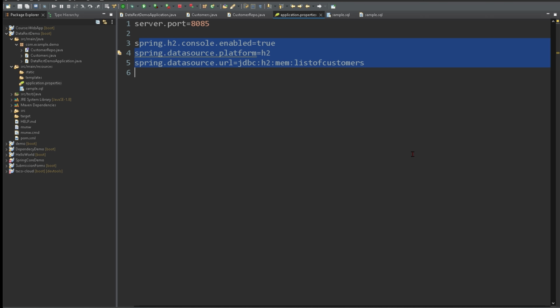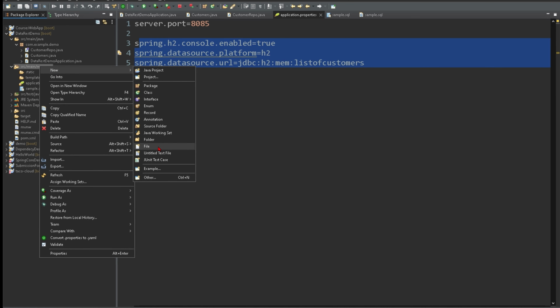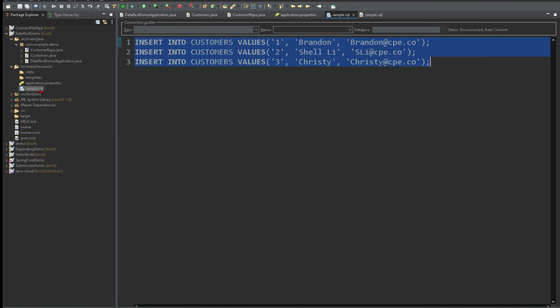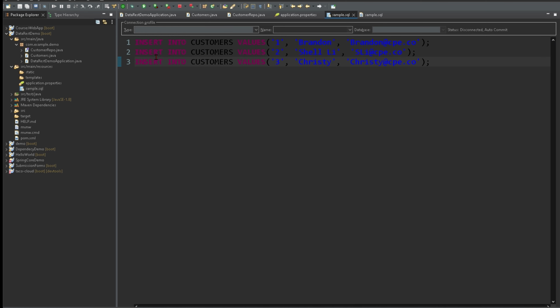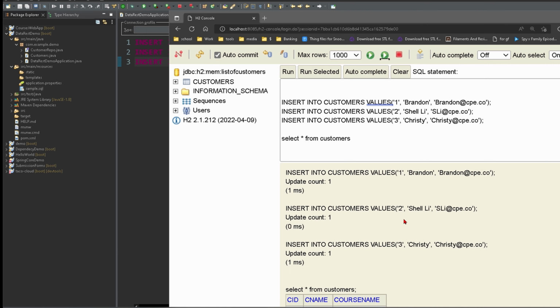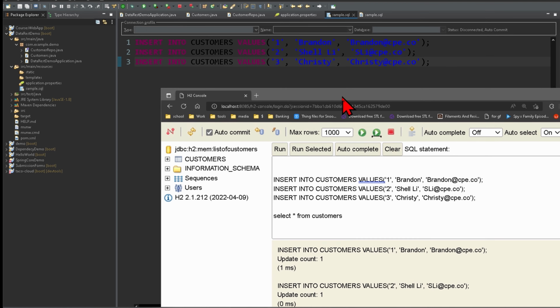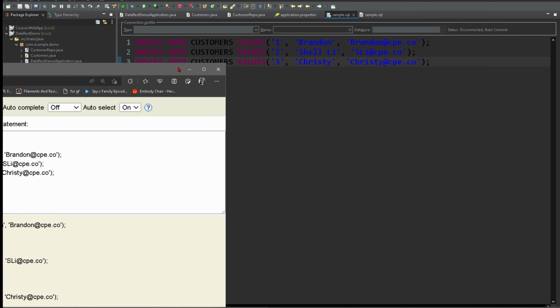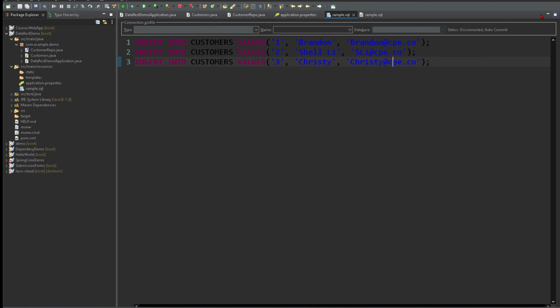And now we can use an SQL file to make sure the data is automatically being entered. What we can do is go into our src/main/resources, go to new, go to file, and then just type in something like sample.sql. It's going to look like this. And then we can put our inserts into here. This is what we've done previously in our H2 inside of the browser, like this H2 console right here. It's the same exact thing. And we want to run this into our actual application.